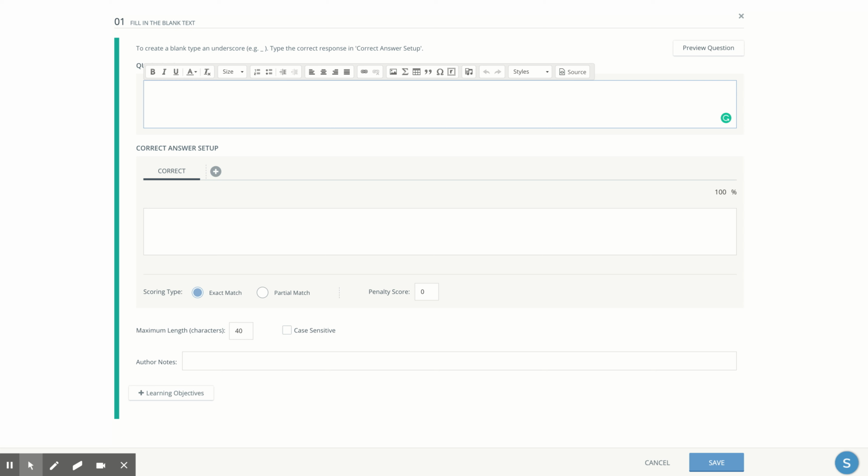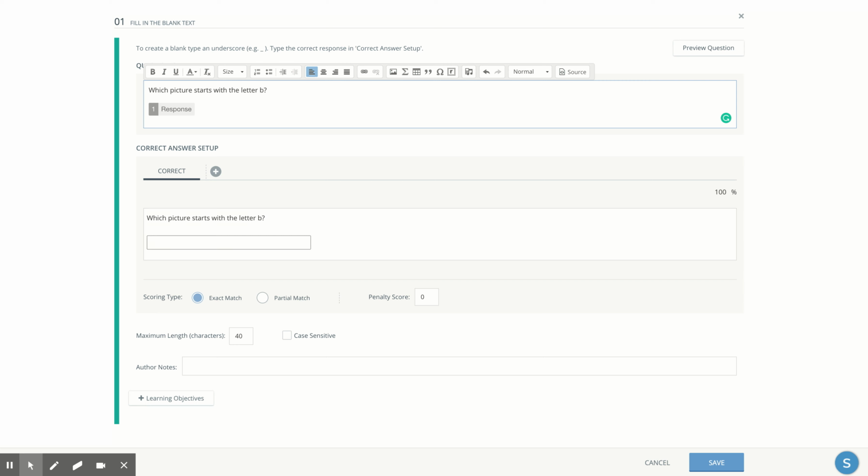I'm going to say, which picture starts with the letter B? All right, so if I want to do a box, I'm going to do the underscore underscore. Type in an underscore, and there's your response. And then you would type in your answer here. Of course, I put picture. You're not really going to put a picture for that one.